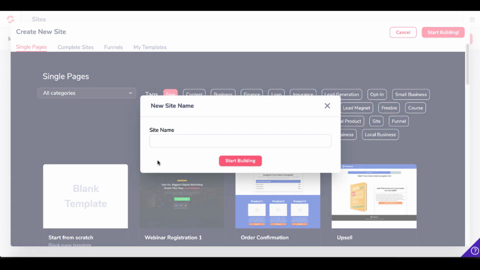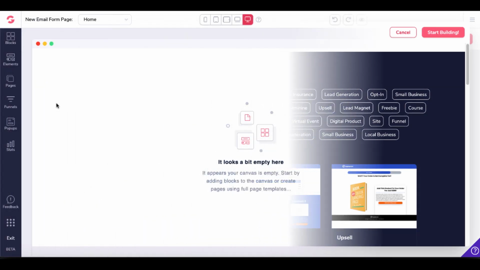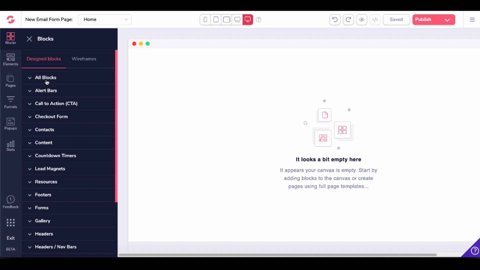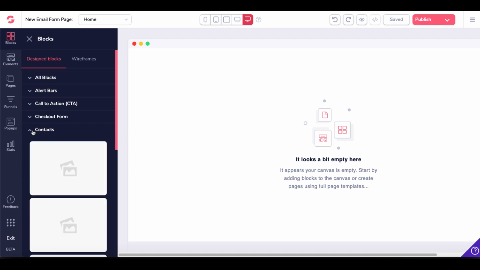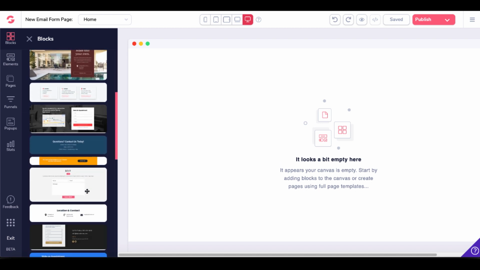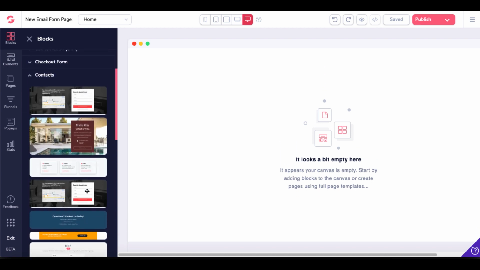We'll just go with a blank template, and we'll go new email form page, and we'll go ahead and start building. Of course, this is not a video about Groove pages, but because GrooveFunnels is all encompassing and they all work together, you can see here that under elements and blocks, what we want to do is go ahead and add a block, and we'll just add a contact block. And you can see here they have pre-populated blocks. So we'll go ahead and just grab one of these.